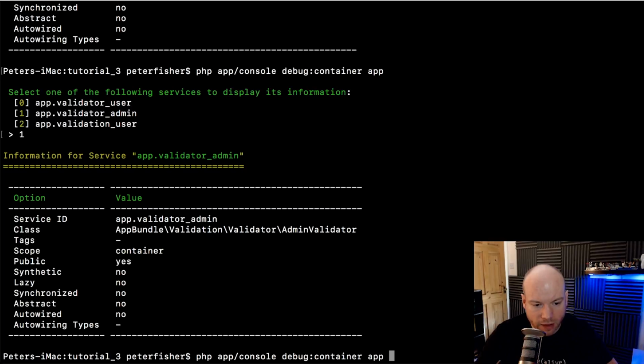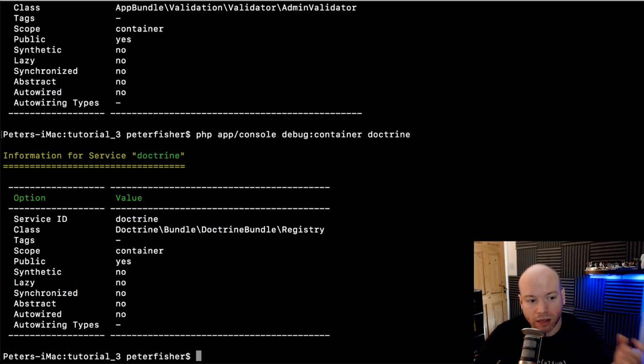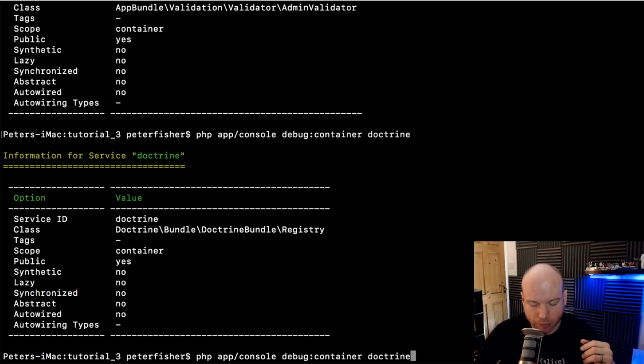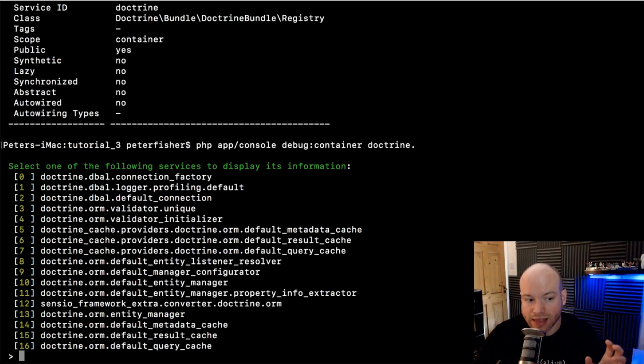Scroll down here again and then remove app, paste in doctrine. Now this is actually going to pull out that Doctrine service, but we know full well that there are other services that start with the service ID of doctrine. So to get around that, press up again, but this time put in a dot, so it's doctrine dot. Therefore, we're now going to get all of the services that have the service ID of doctrine dot. But notice on number 12 here, we actually have the Sensio framework extra converter dot doctrine dot ORM. So what we're doing is we're not actually searching for service IDs that start with doctrine dot. We're searching for service IDs that contain doctrine dot. So it doesn't matter in the service ID where doctrine dot actually is, because this is right at the end.